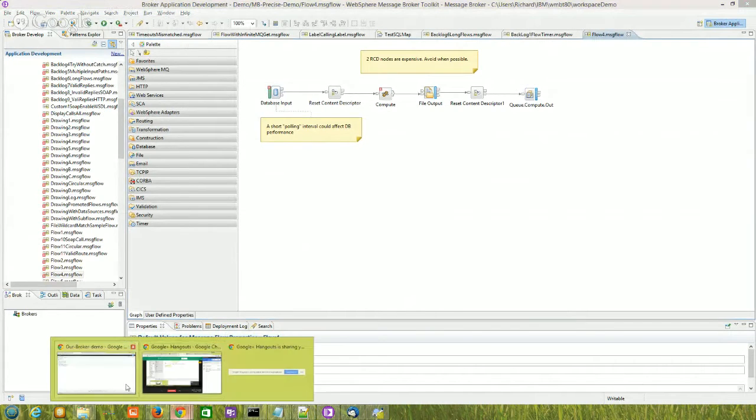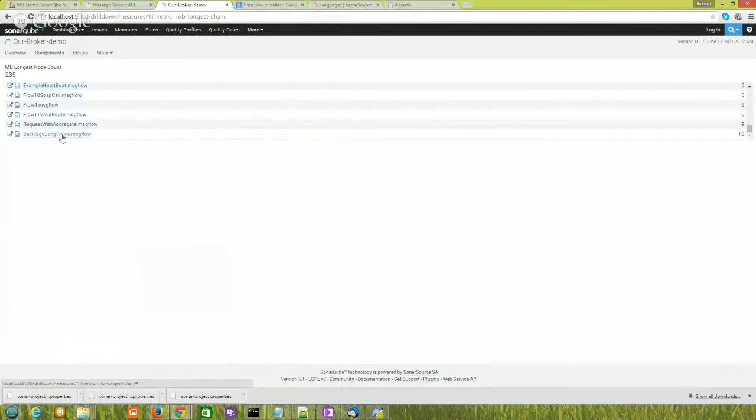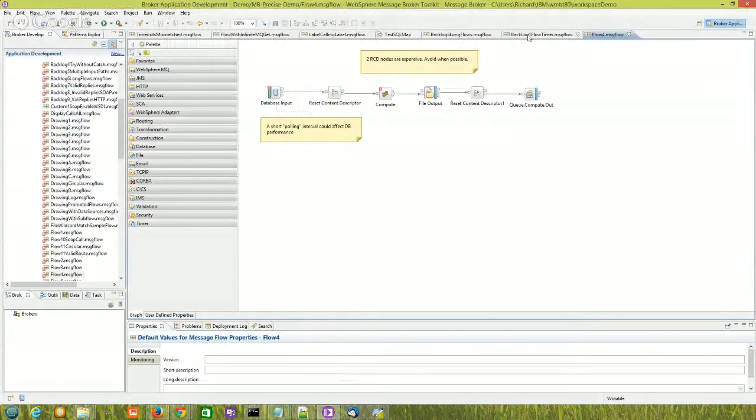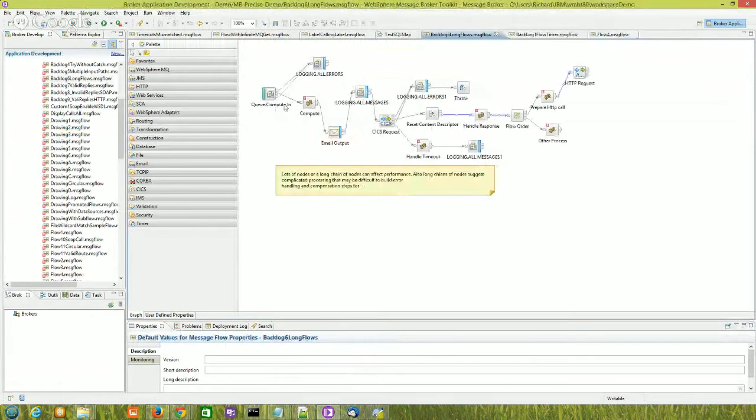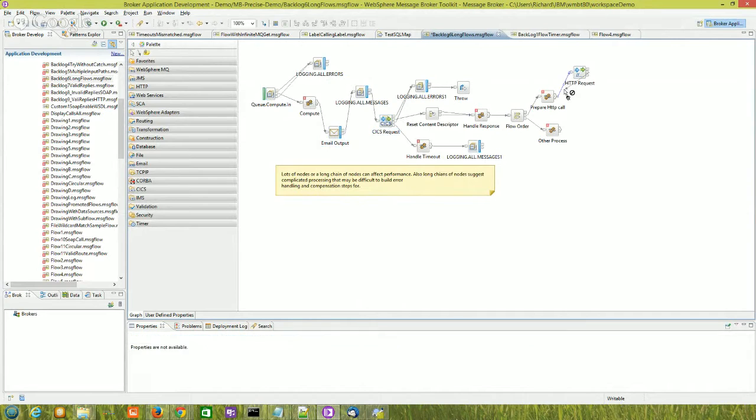So in the case here, what this is saying to us in the backlog 6 long flows is that at runtime there's a possibility that it will go through 10 nodes before producing an output, which may or may not be an issue depending on how often our backlog long flows is used. If we look here at our backlog 6 long flows, we can see that the path is 1, 2, 3, 4, 5, 6, 7, 8, 9, 10 is the longest path through our code.